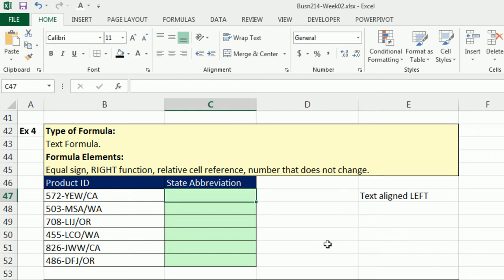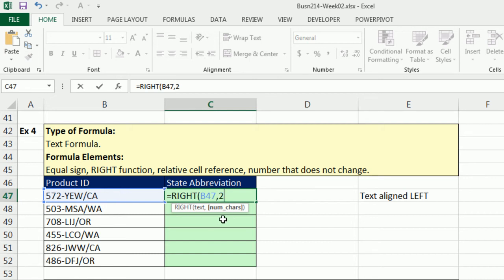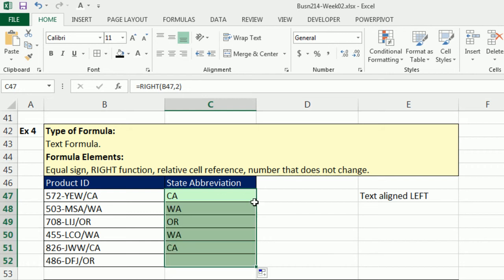So we're going to create a text function. And guess what? All of these product IDs follow the same pattern. The abbreviation for state is the last two characters. Now, coming from the left, coming from the right, we're going to use the RIGHT function. It is a text function. You give it some text, and you say, from the right, how many characters do you want me to go and get? 2. Close parentheses, Control Enter. It will extract only the right 2 characters from each text string.